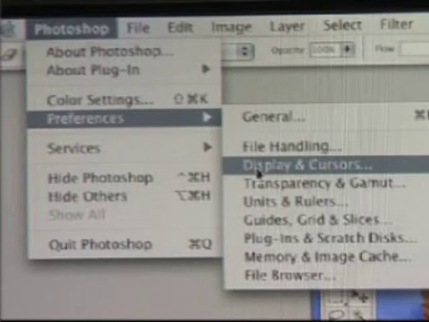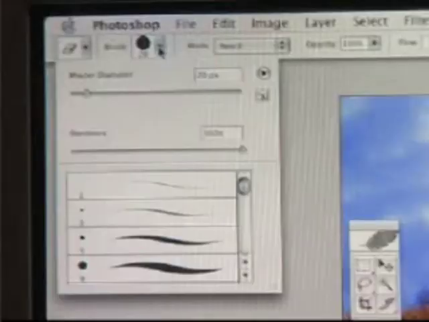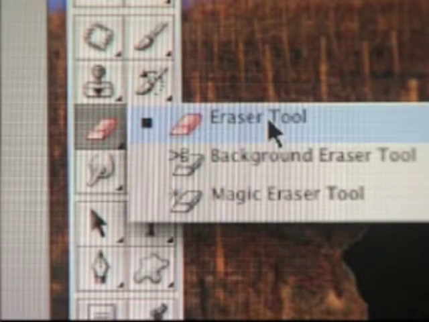Using Preferences, Display and Cursors, you should select Brush Size to show you the area that the eraser is covering. Next, decide on the type of brush you need, hard or soft, and the size of brush required for the job. Adjust the size of the brush and the softness as needed. You may need to use more than one brush on a subject if the edges soften progressively due to depth of field effects. The basic eraser tool is easy to use.